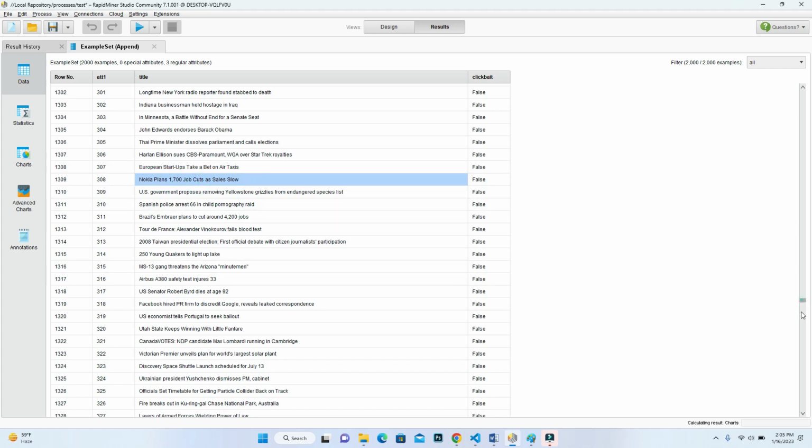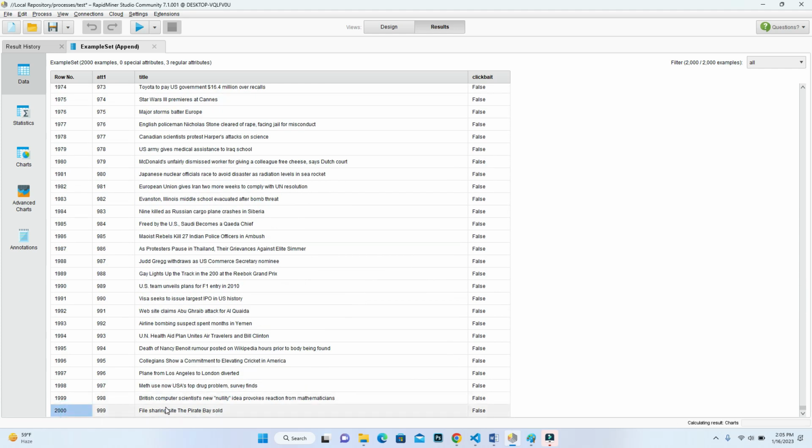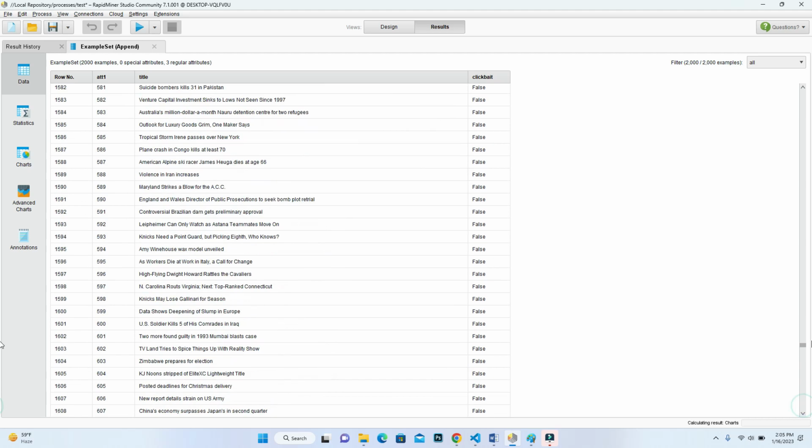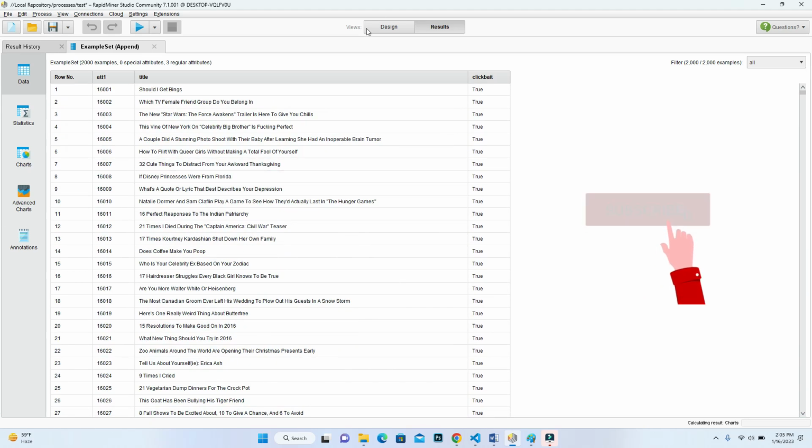So this is how, from a large data set, you can choose a small subset based on the filter value. And for further use, you can also export this data to a file, or to CSV or something like that.